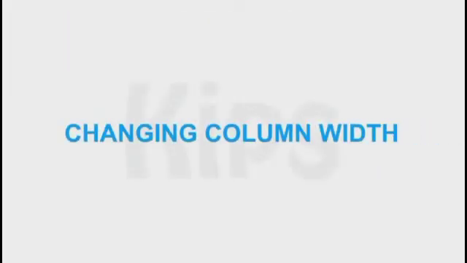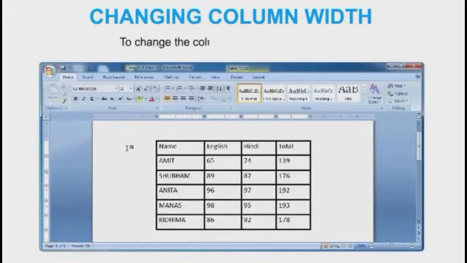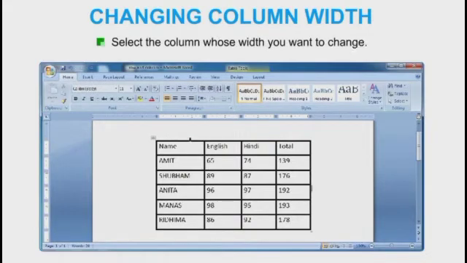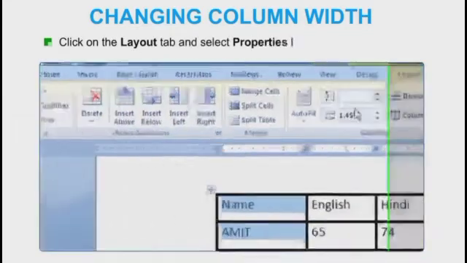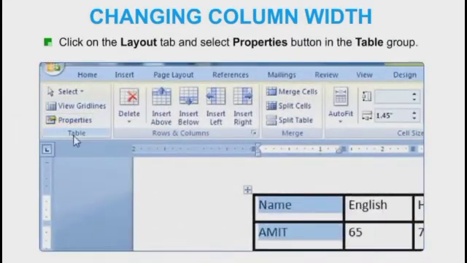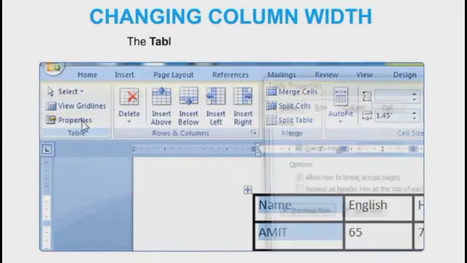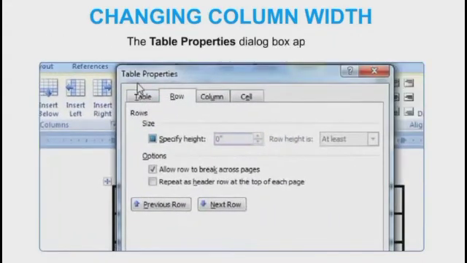Changing the column width. To change the column width, follow the steps. Select the column whose width you want to change. Click on the Layout tab and select the Properties button in the Table group. The Table Properties dialog box appears.